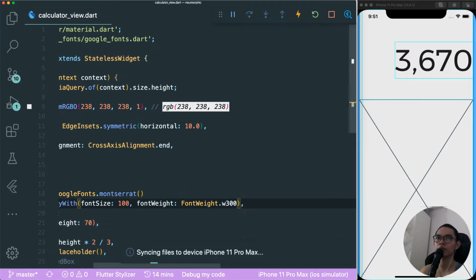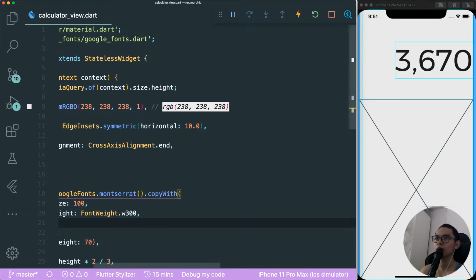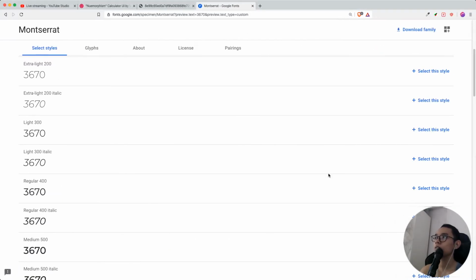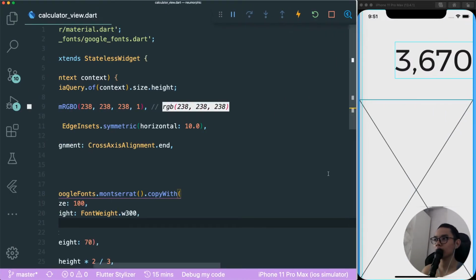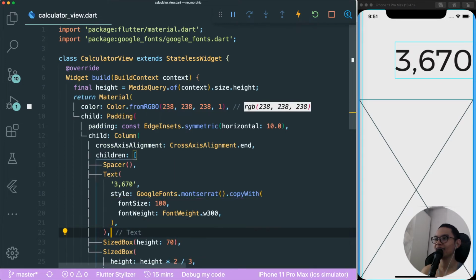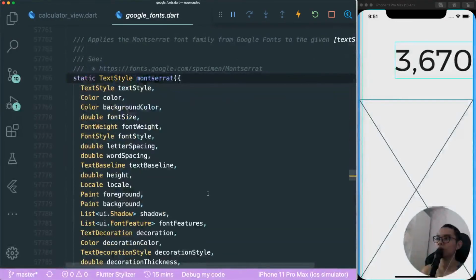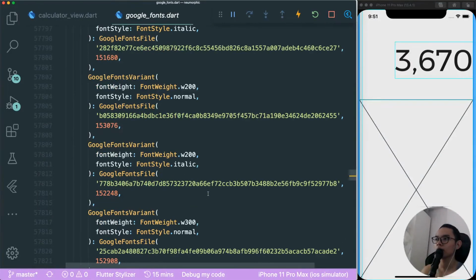Why this thing? No, it doesn't. I thought Montserrat does that. If you click on Montserrat, let's see what kind of font weight they have. Can I put inside of Montserrat? Oh, I think I can. W300. Right.